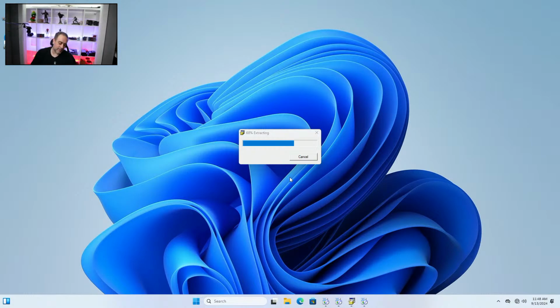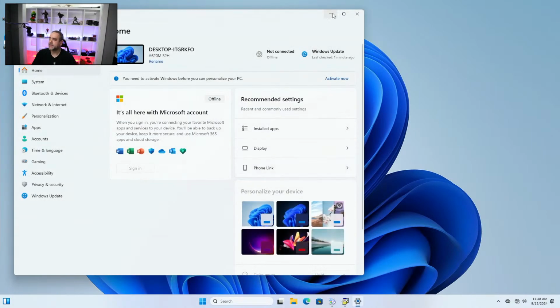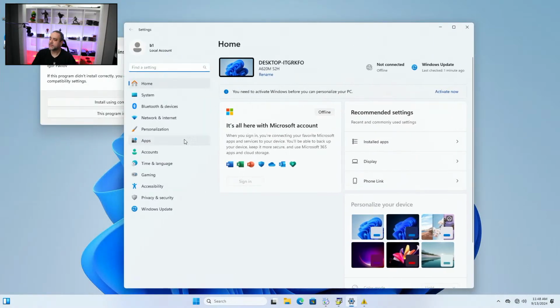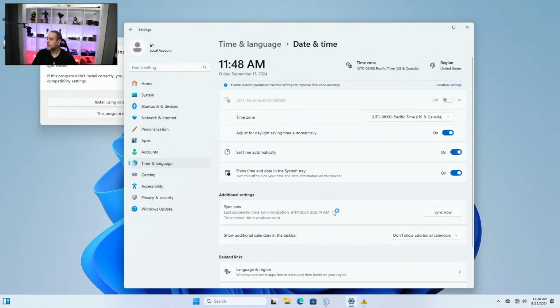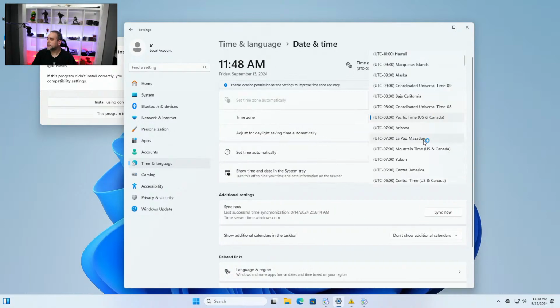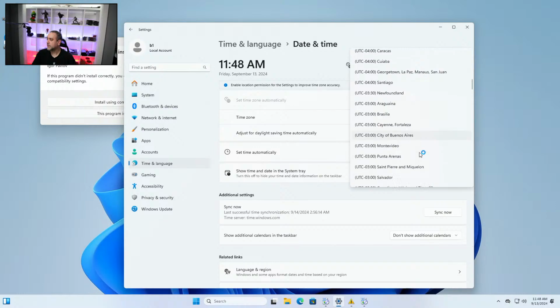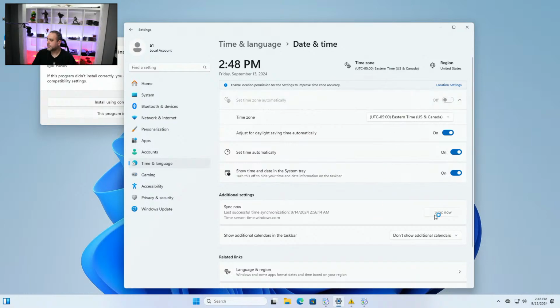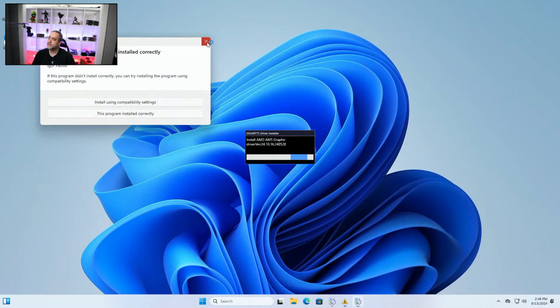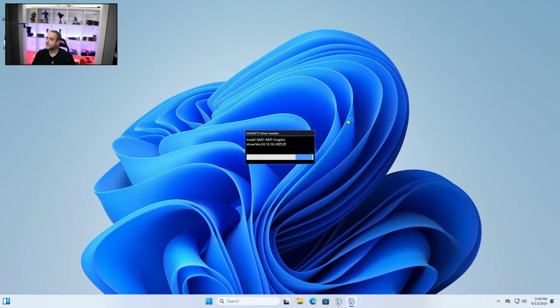At this point, while we're waiting on this, we could also set the date and time because that's wrong. So we're just going to go over to time and language, date and time. We're going to change the time zone because that's wrong. We're going to go to Eastern time. That's where we are now. -5, yep. Sync now. The proper time, which it is. Proper date. Need that.